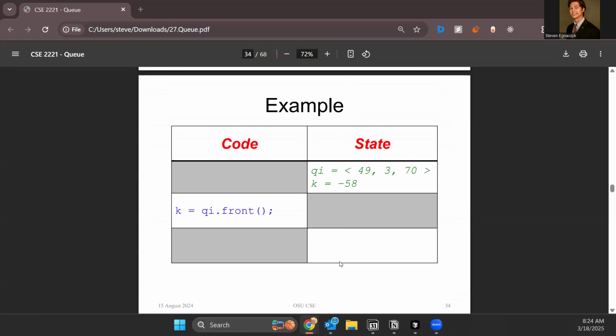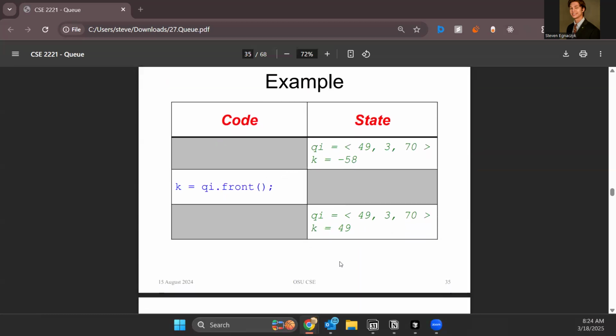So 49, we're back in the queue. Okay, we're just pointing towards 58. That's a square. So this is the value of our queue. And then we're saying that K is going to equal the qi.front. So whatever the first element is, that is what K should point towards. So now an alias to the front object, which is our value of 49. So it should be 49 afterwards. Yep. And these two things are aliased. This K equal 49 and the first element of the queue are aliased.